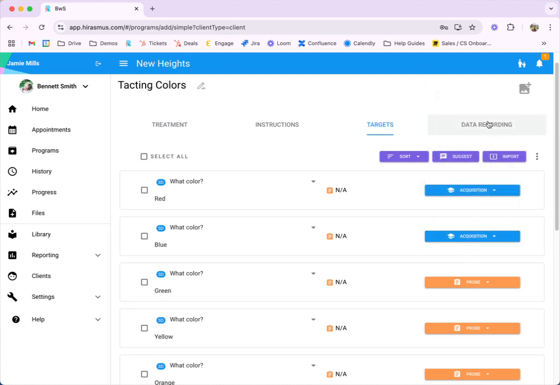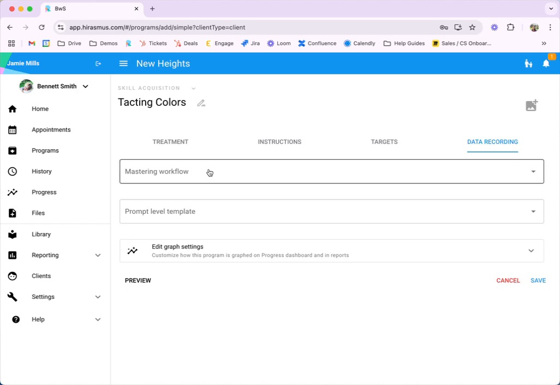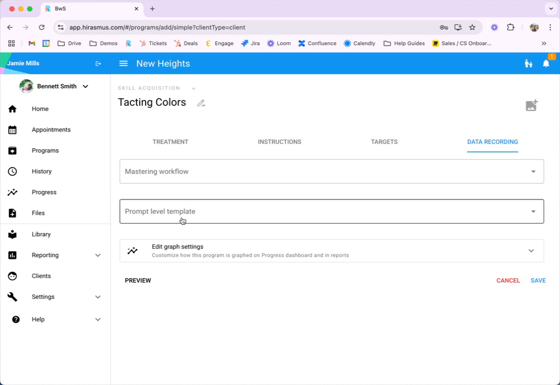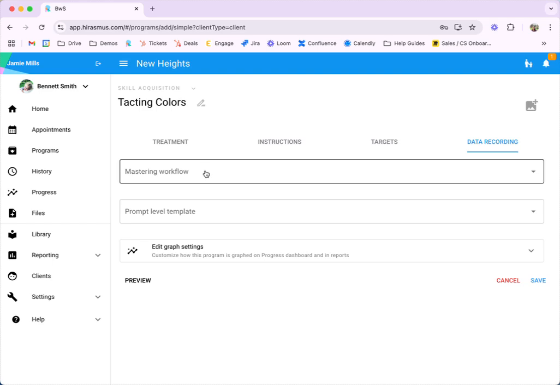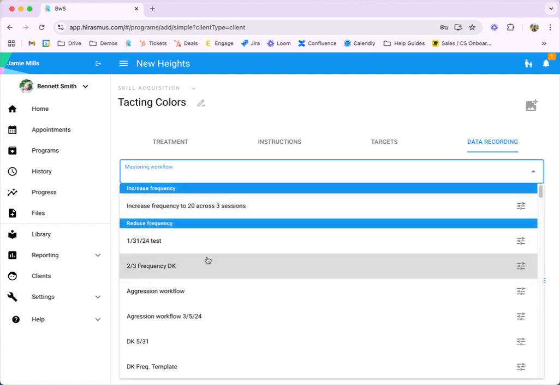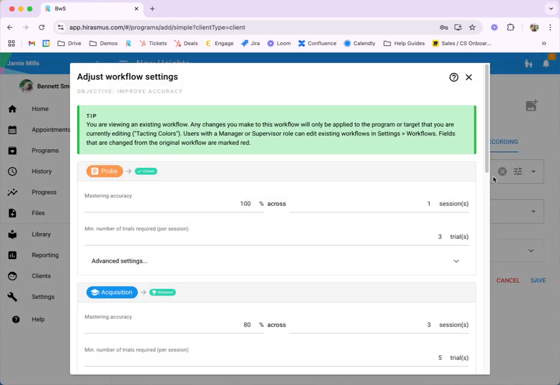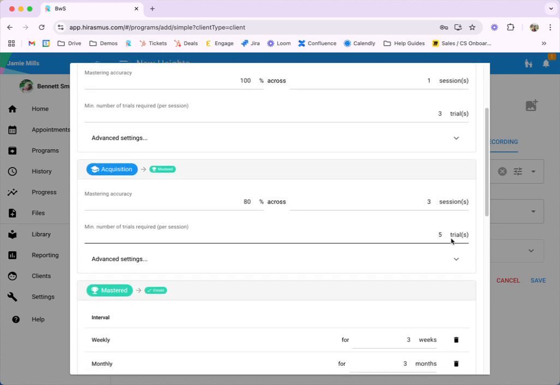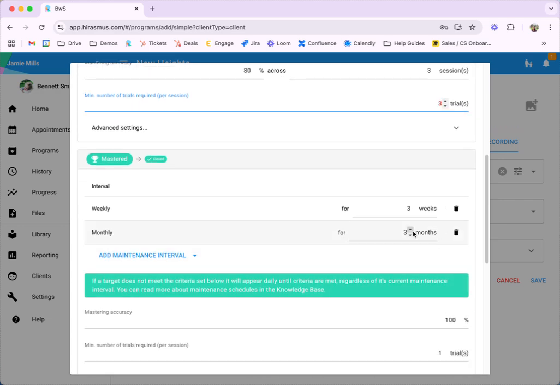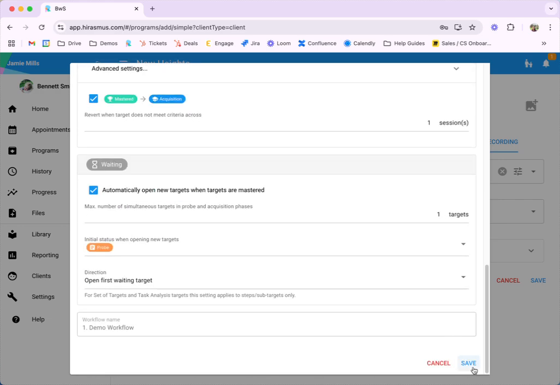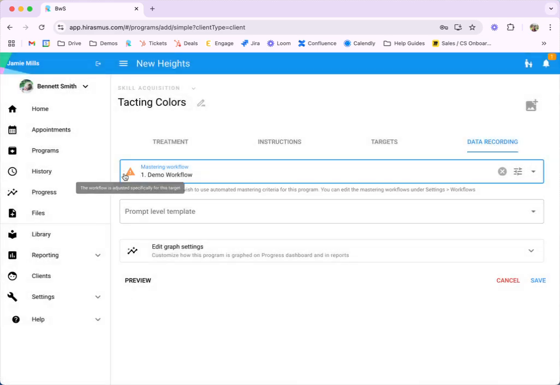All right, so now that we have our targets, we're going to go over to the data recording tab. Here we're going to set our mastery workflow and our prompt level templates. View our other videos for setting up these templates, but you can find yours from the list. With workflows, you can adjust them individually for each program, and it'll show that it's red if you've made any changes from the template. You can save. This icon shows up since I've made changes from the template.